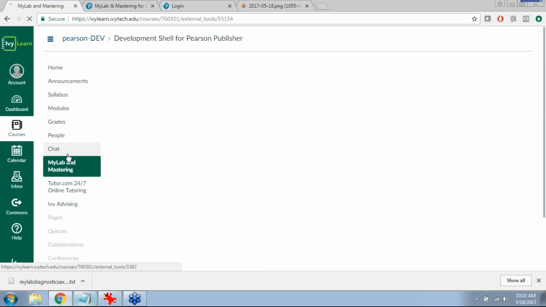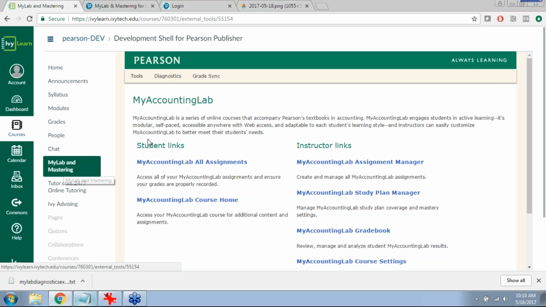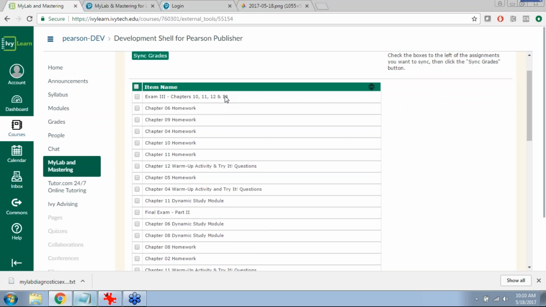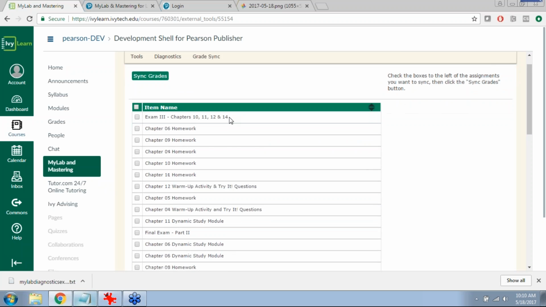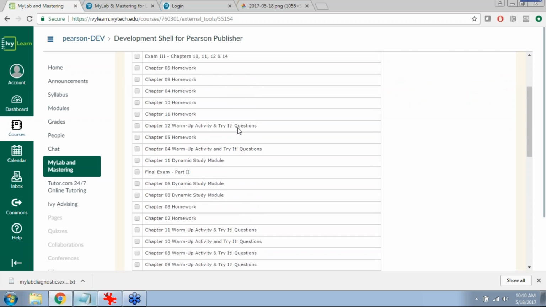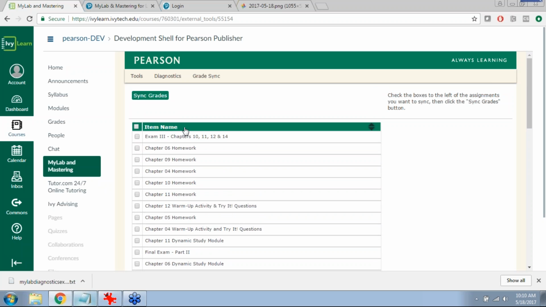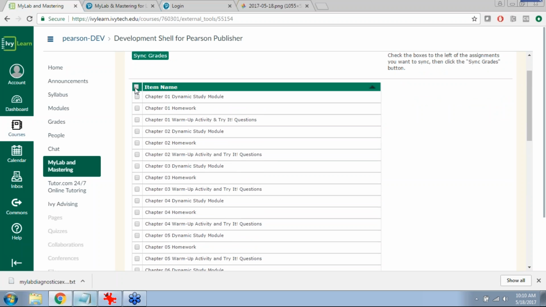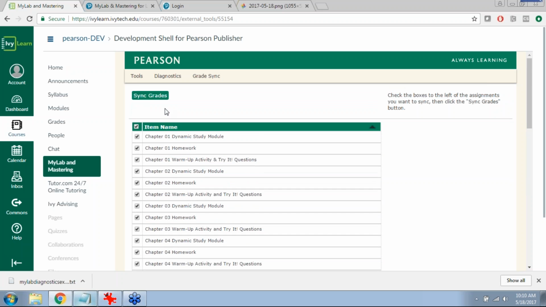I'll click on MyLab and Mastering again, go back to my tool, and I'll click on Grade Sync. Now that the course is created, I have all of the assignments that are included in my course listed. I can sort those by alphanumeric. If I click on item name, now I see chapter 1, 2, 3, 4, 5. I can check the boxes for those items and click Grade Sync. This is how I add assignments into my IvyLearn gradebook or assignments page the first time.